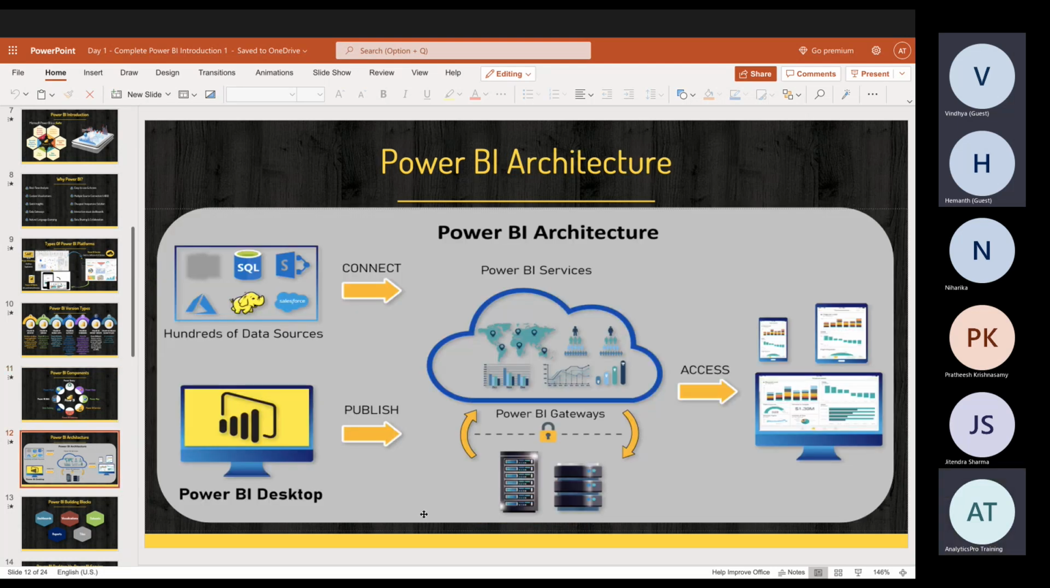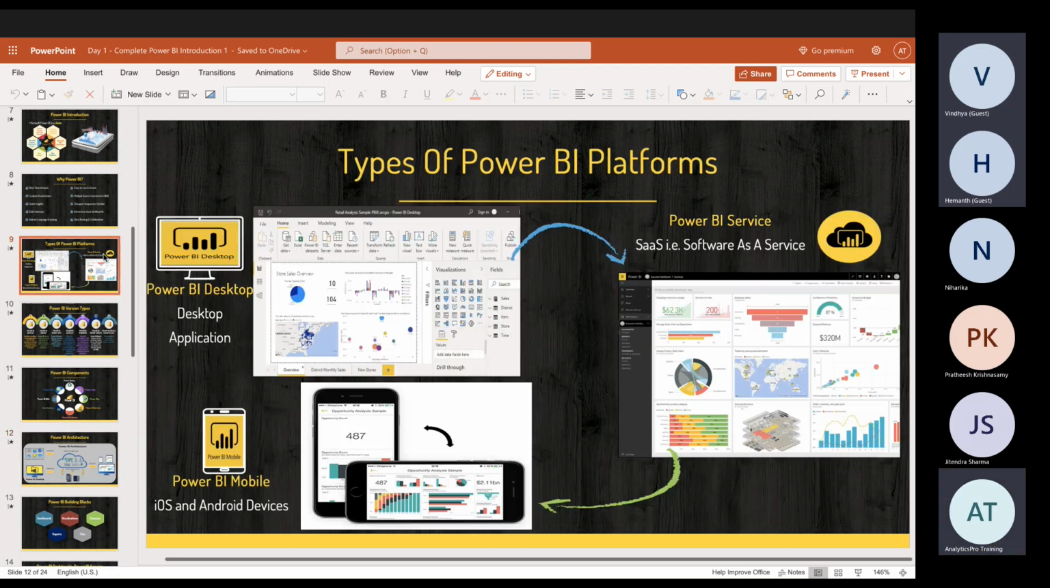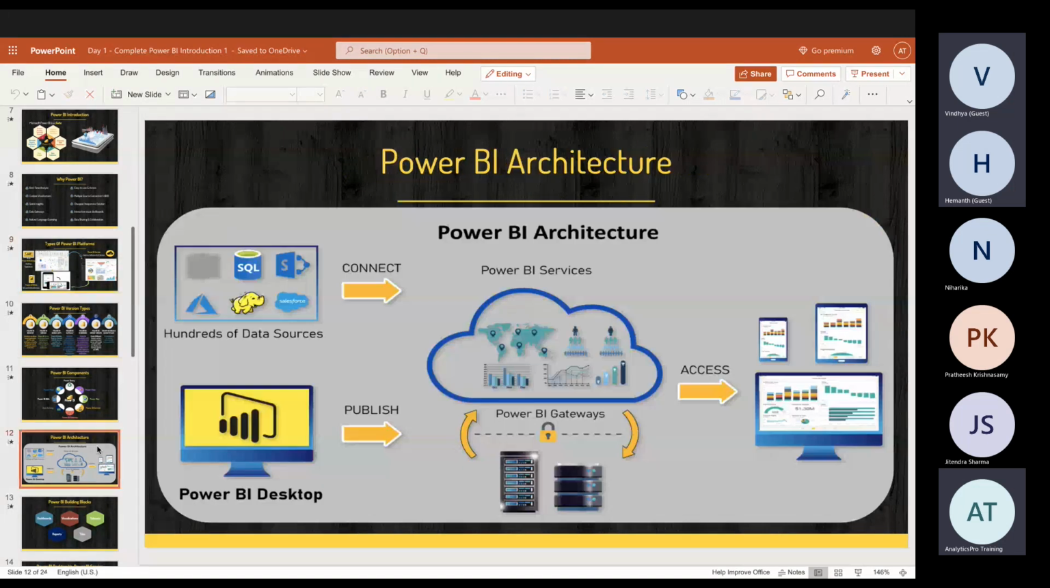Good. Now for every tool, there is an architecture. Sai, you said that you create reports in your desktop and you publish it in your service account, but do you have a little architecture for us to explain? Yes, I do.